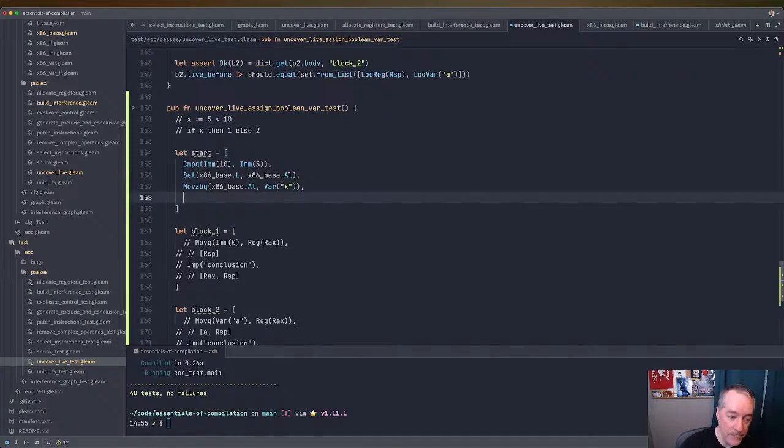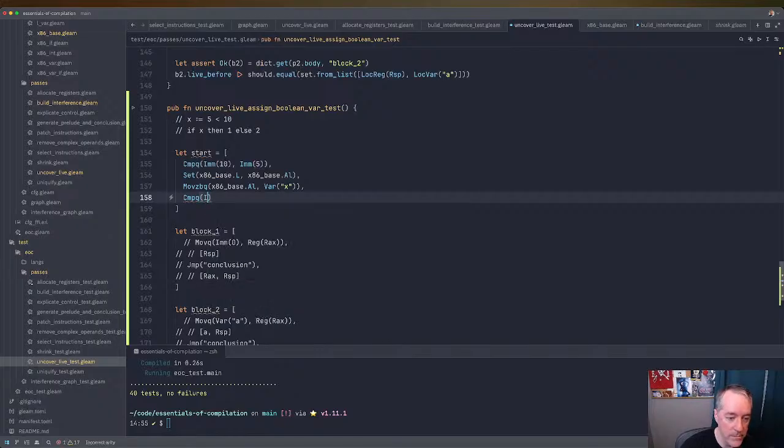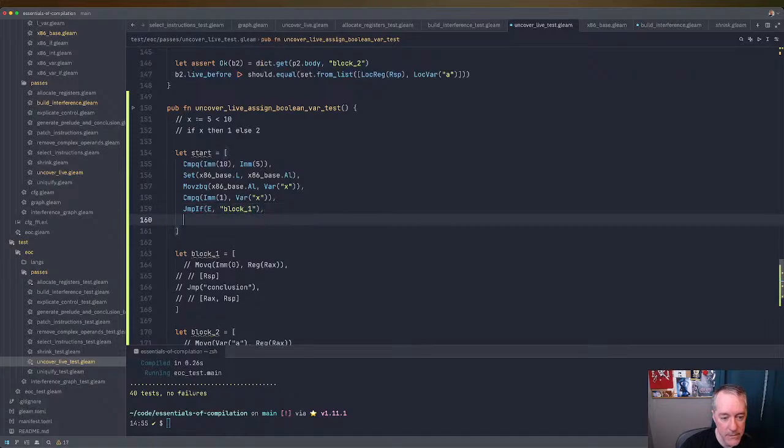Okay, so now what we're going to be doing is we're going to do a comp q of immediate of 1, because that's true, with var x. And then we're going to do a jump if equal to block 1, and otherwise jump block 2.